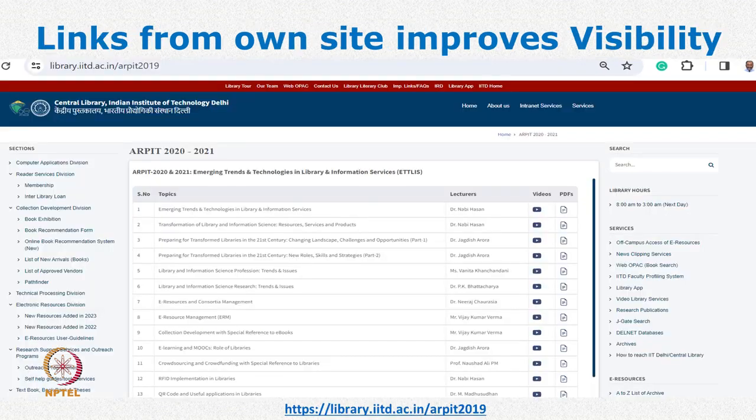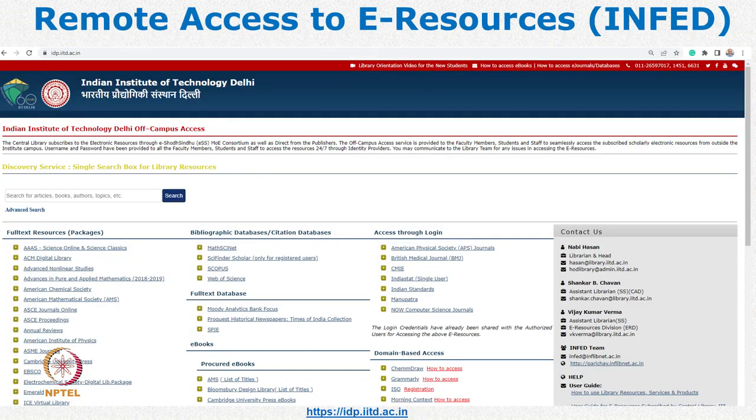You can make your online content more discoverable and visible by giving links from popular websites as well, like your unit website, as this one is from the Central Library IIT Delhi website. The academic community or students can be helped by providing e-resources, databases or tools through remote access, as you can see here. This access as per the convenience of the researchers can help in their research productivity.